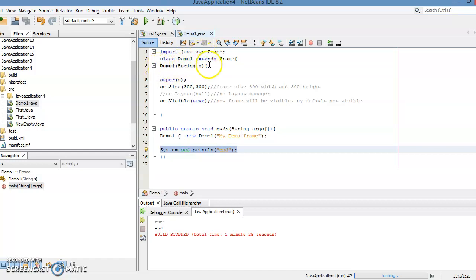The first thing that you write in a class is its constructor. You can see that I am putting a parameterized constructor named demo1, which is taking a string as a parameter. What the string is going to be used for, you can see inside the code of this constructor: the first statement is super.